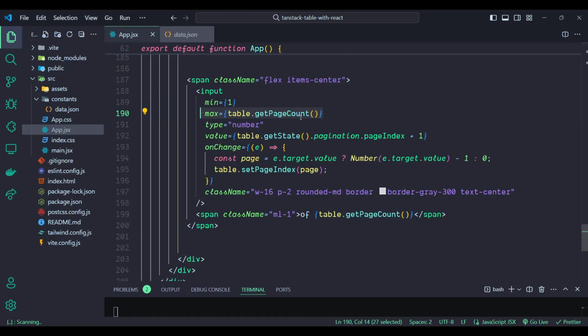This get page count function will give us the maximum number of pages we can move to, or we can travel the page from 1 to the maximum page number, which we are getting from the get page count function. Definitely it has to be a number, right? And here the important part, value and on change, how it is actually working here.